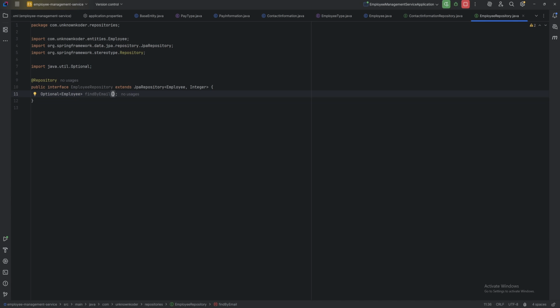And inside, we'll pass in a string email to find by. Now, what this is going to do is a select star from our database where our email is equal to the email that we pass in here. And then Spring Data JPA will do the rest of the logic for us there. So that's going to do it for our employee repository for now.